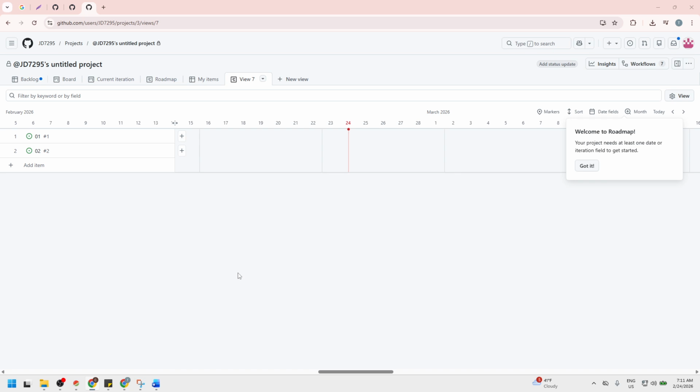That's it. With custom fields and tailored views, your GitHub project becomes a flexible hub that matches the way your team actually works.